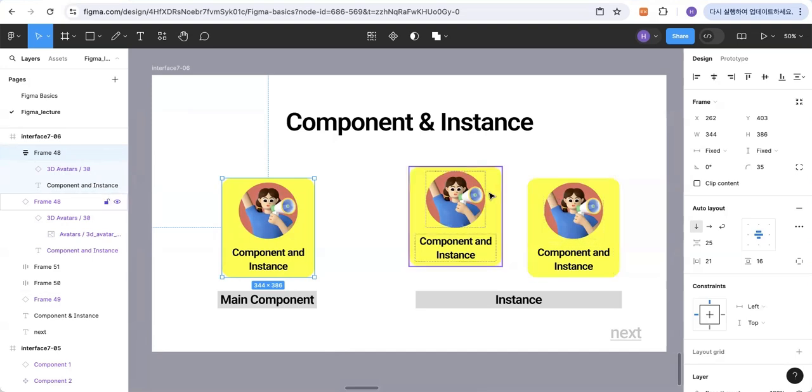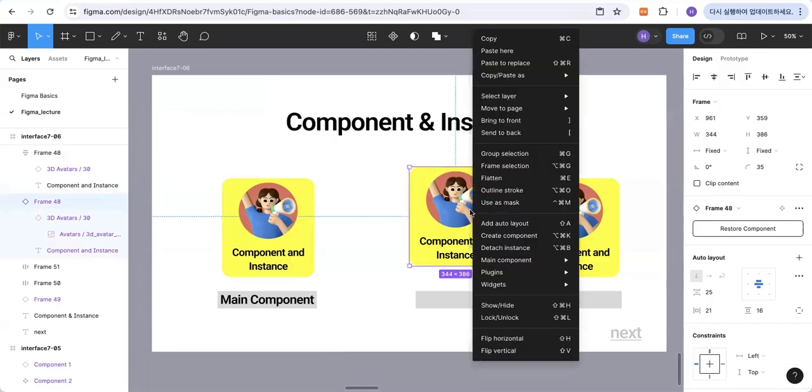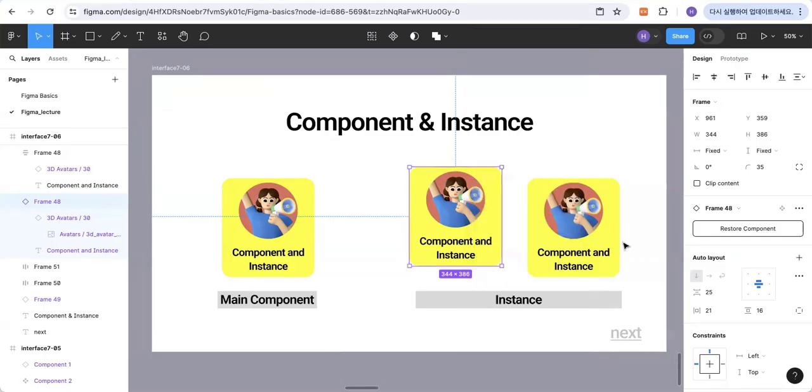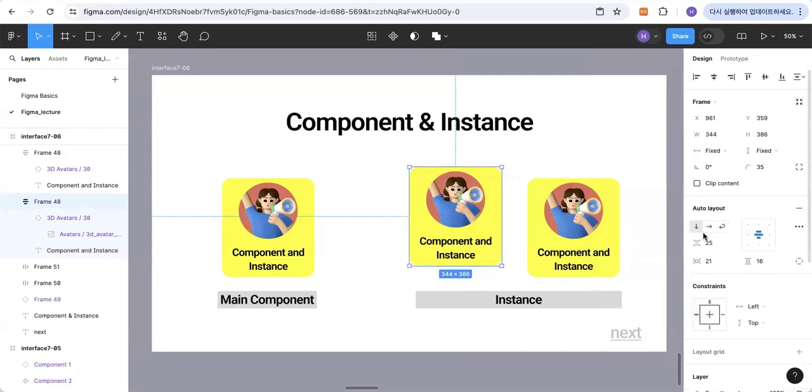For detaching an instance, select the instance first and right-click and choose Detach Instance. Detach instance here, or alternatively, you can select Detach Instance from the right panel here. Then, this action separates the instance from its main component and makes it independent.